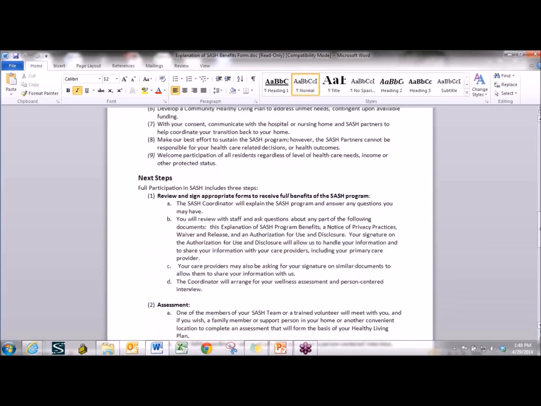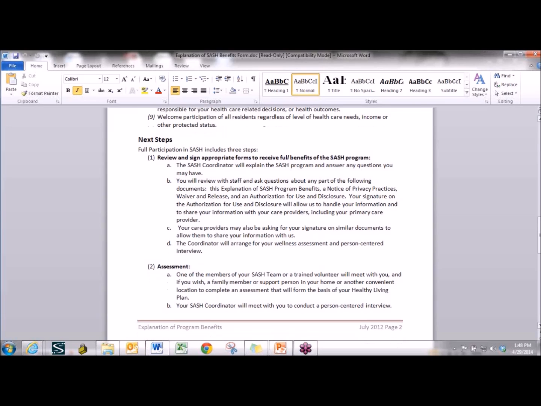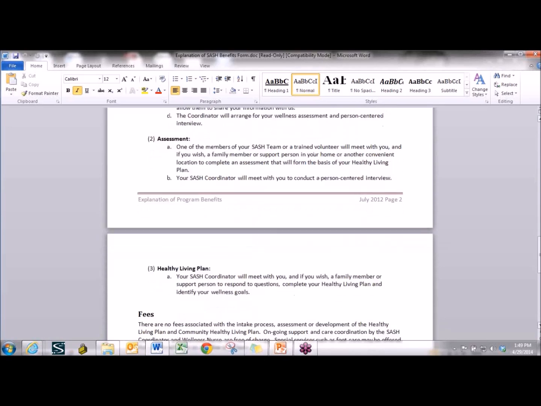And then the next part of this form just tells them, okay, what's next? So at this point, you're going to pretty much know this person is interested in participating. So you say, okay, let's talk about what the next steps are. And I like how this lays it out, because I think it's important for the person to understand: I understand basically what it is, but what does this mean for me in the near future? So it's pretty specific, and it says, we're going to review and sign these 2 forms. We're going to schedule you an assessment. We're going to develop a healthy living plan.